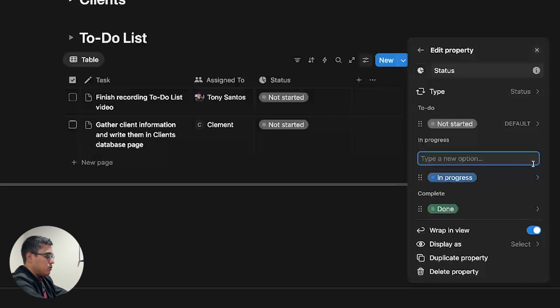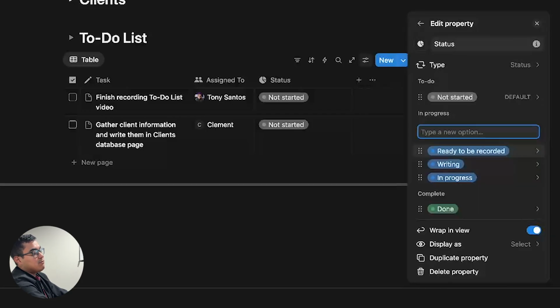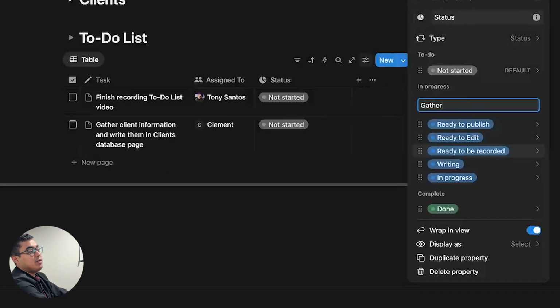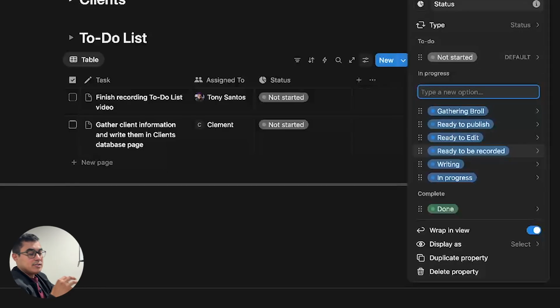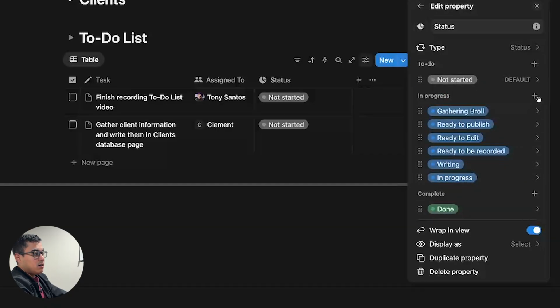So for me, you can do, it's in the writing stage. So I'm going to write writing. Next, sometimes it's ready to be recorded. So we know that it's ready. Then after that, we have ready to edit, and then ready to publish, or gathering B-roll. You see what I'm saying? You can add as many in progress sections as you want. And then in your completed section, right? Like completed just means like, okay, what would be completed?